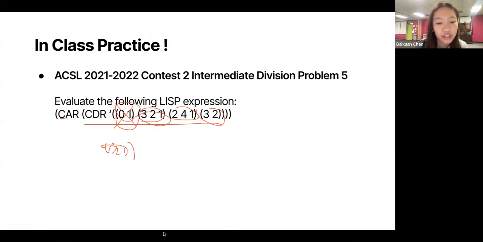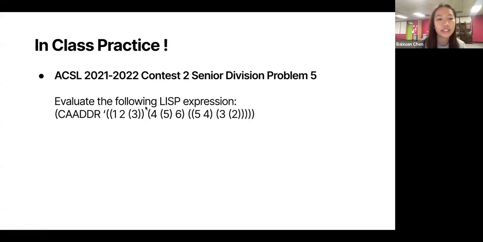So let me clear this. Okay, so next, let's try this LISP expression. So we see that this is basically equal to, I can type it out. It's a shorthand notation for CAR of CAR, CDR, CDR of this expression.